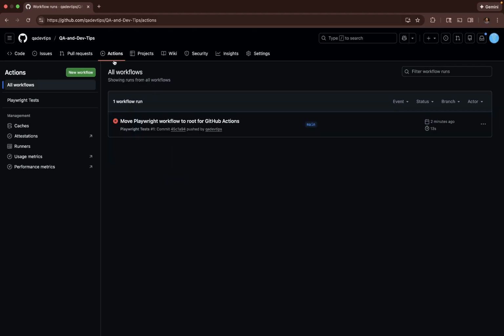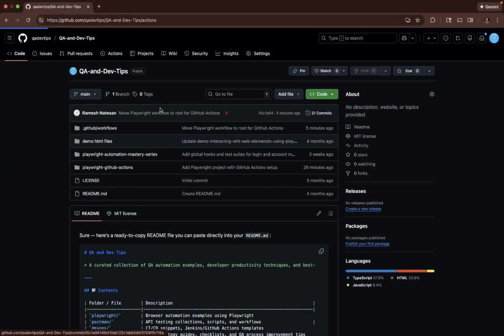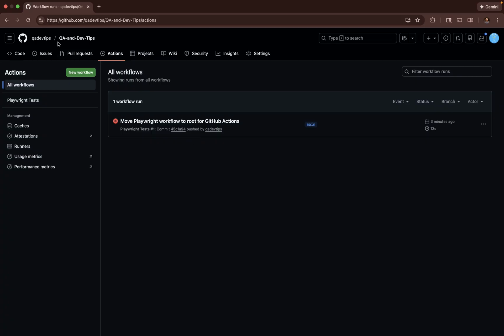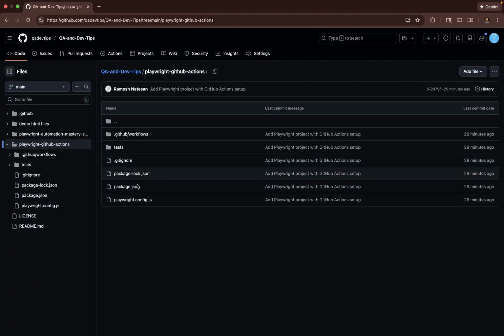When you go to your GitHub repo and click the Actions tab, you can see all the workflows we defined in our project. When I tried this the first time, I didn't see any workflow here. The reason was that the GitHub Actions folder was not defined in the root of the project. I had many folders, and one of them had the actual Playwright project, so I was defining the workflows inside that project.